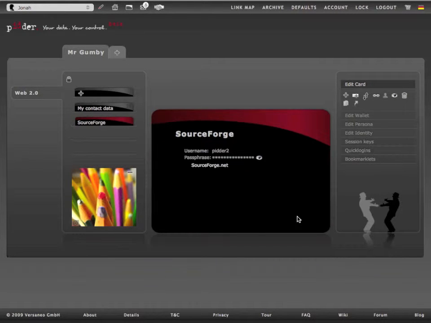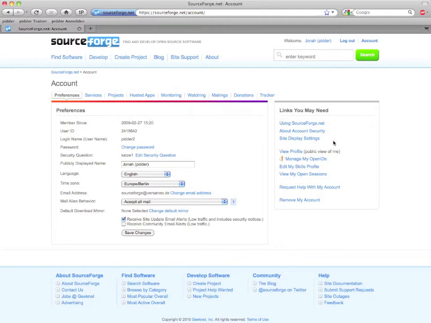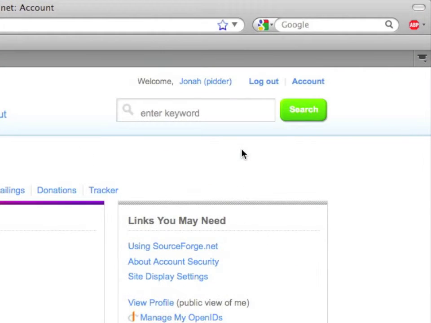Now my new quick login is available in the card itself, as well as in the toolbox if I made it a favourite. From the toolbox, it is available everywhere within pidder. For non-favourites, I have to navigate to the containing card first. In both cases, a click will result in a new browser window or tab opening, taking me to the target application and logging me in automatically.